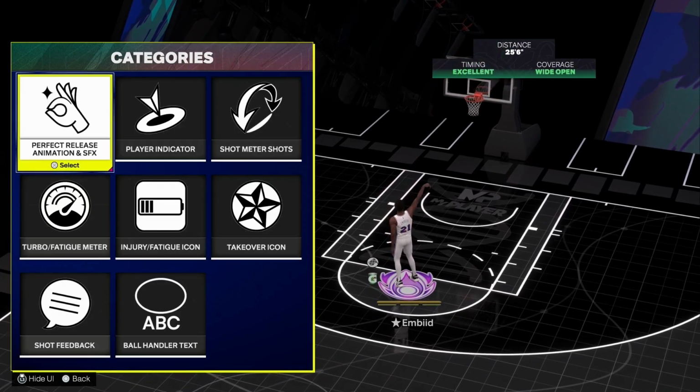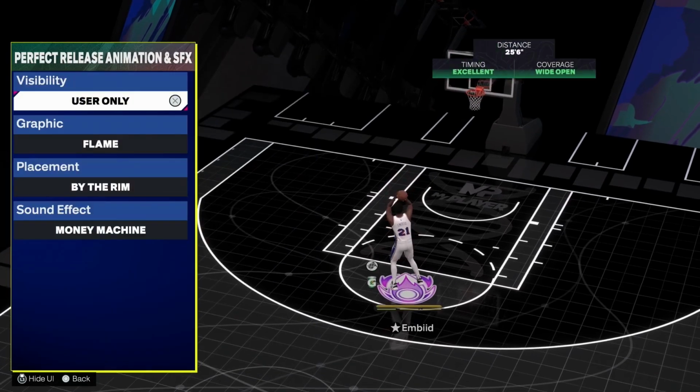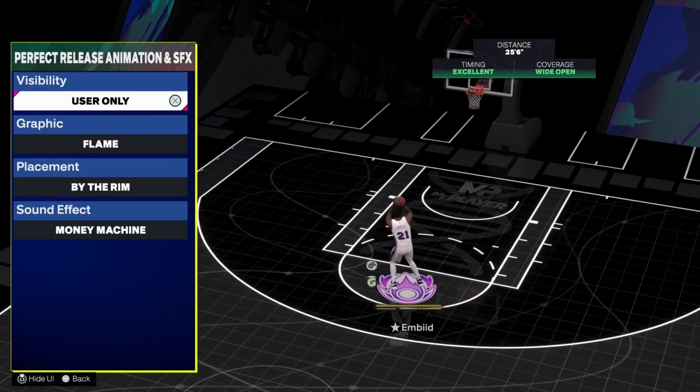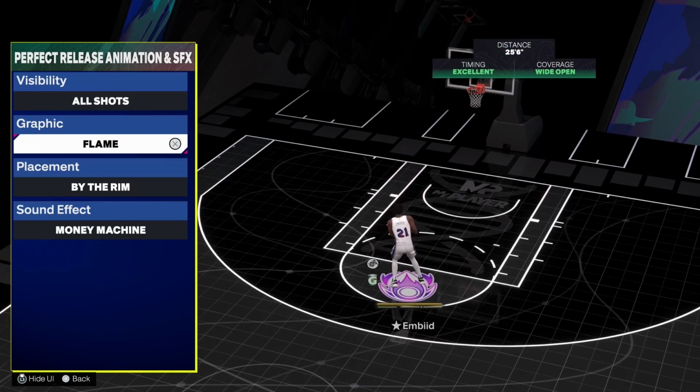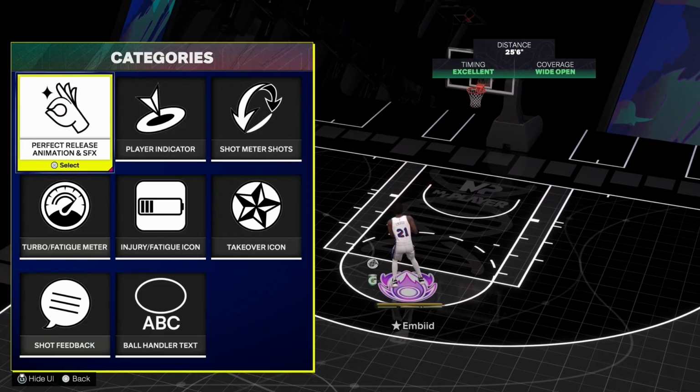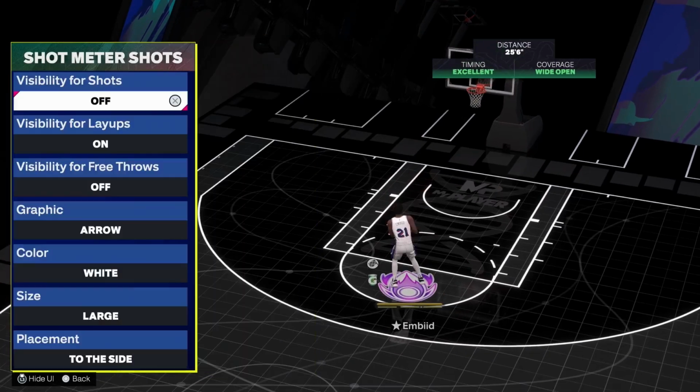Next thing you want to do, you want to head back up to the top and go to perfect release animation and SFX. Right here, you also want to make sure that your visibility is set to all shots as well. In the other settings, the graphic, placement, and sound effect are completely up to you. And the last setting in this section, you want to go to shot meter shots.